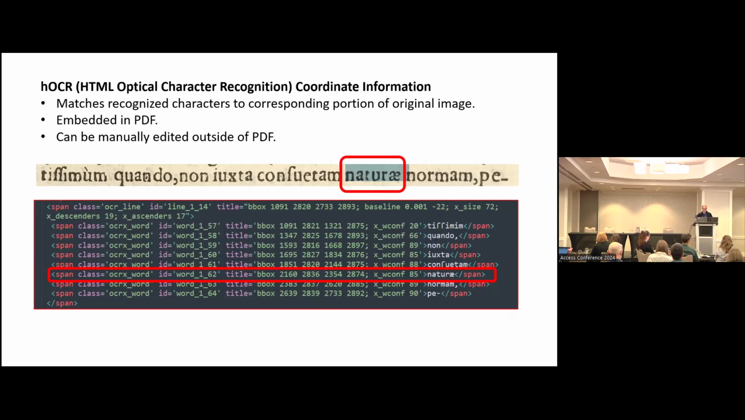So here you can see the characters for nature exist over top of the picture of the word nature. That's how you can highlight things in PDFs.